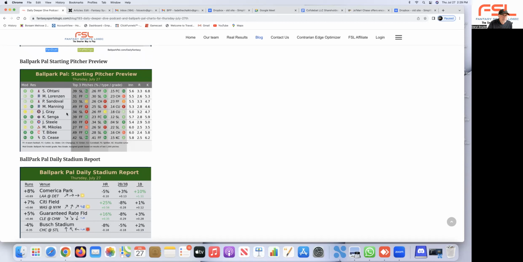Josiah Gray for the Nats. This grades out their last 1,000 pitches of the pitches they prefer to throw. Unfortunately, he prefers to throw the slider 34% of the time, and he grades out really bad, an F. Not even good on his four-seam fastball. It's average. Cutter looks a little better than usual. But look at Senga. Senga looking like a pitcher to maybe load up on.